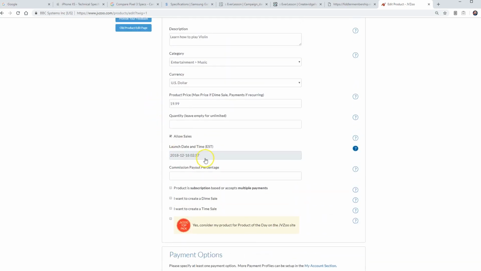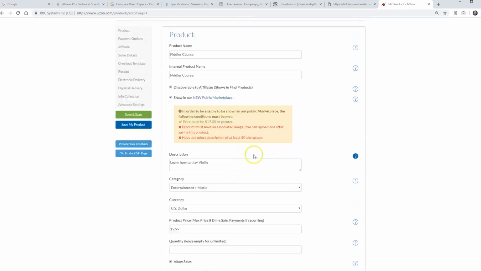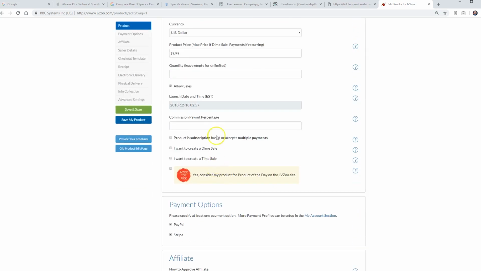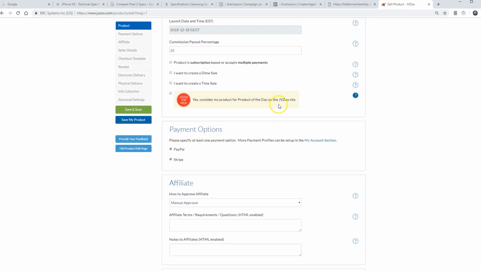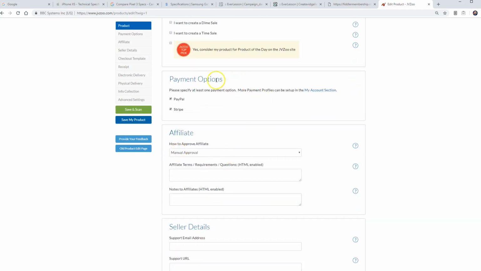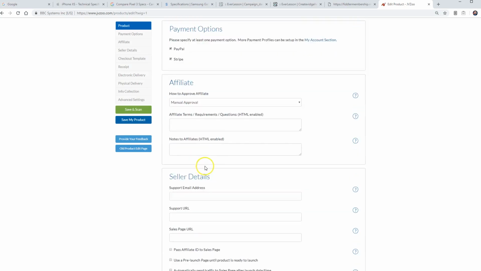Let's see here. Commission payout percentage. Since we did have the affiliate option checked, that means if anybody finds our product on the marketplace and wants to promote it to their audience, we'll be willing to give them a certain percentage. So let's just say 25% for now. Product subscription based? It is not. It was a one-time sale. No dime sale, no time sale. We don't need to worry about this because it's not relevant to us. We want to accept payments through PayPal and Stripe. And we want to manually approve affiliates if they request to promote.